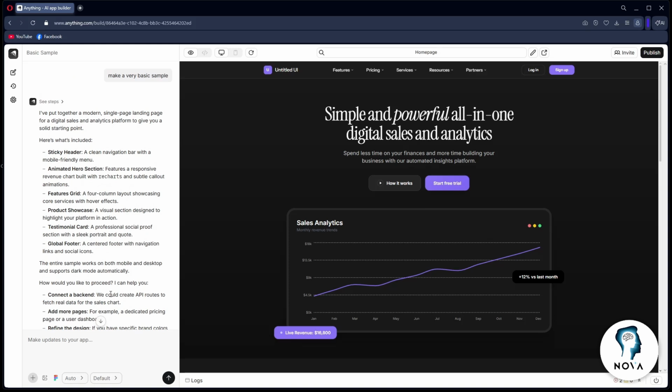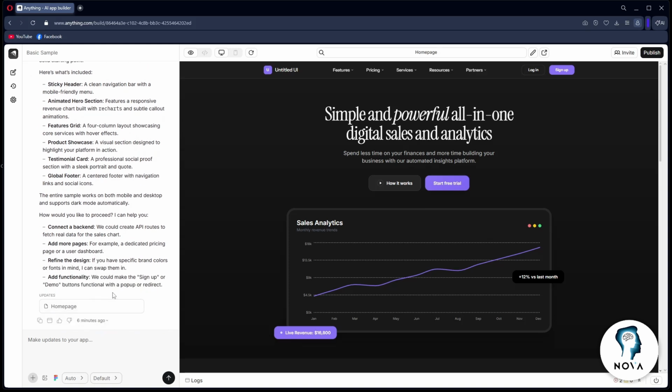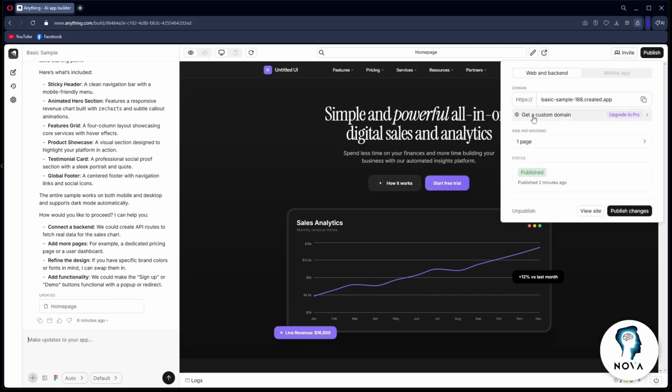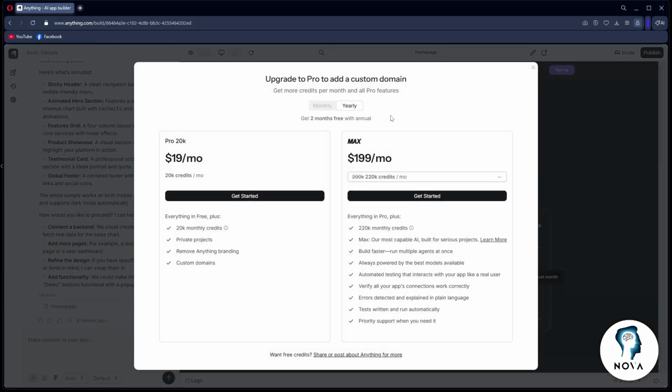And now once you have prompted your website, during the publication at the top right corner, you should be able to click on this and have your domain over here. As you can see, this is the default domain that we have, and we can simply copy it. Now, if you want to get a custom domain, you can simply click on get a custom domain. But sadly, guys, you have to avail their pro feature in order to add a custom domain.